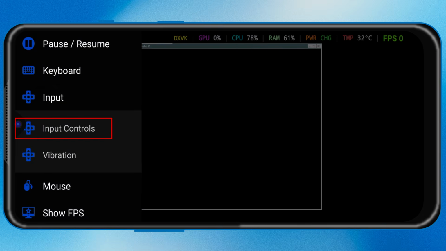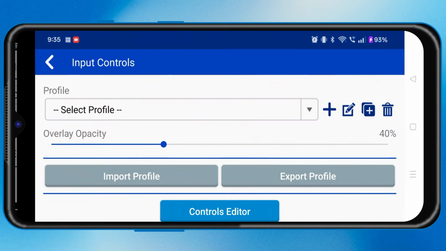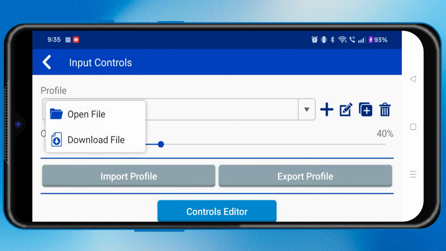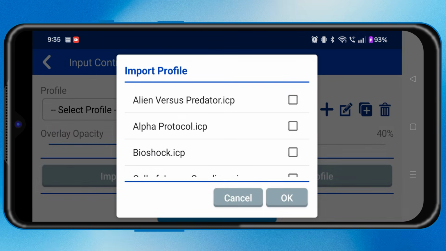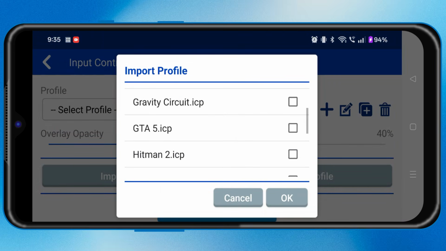Now go to Input Controls. Here, tap on the settings icon. Tap on Import File. If you already have a touch control profile for your game, you can import that file from your phone storage. If you don't have one, you can also download a control profile from Winlator's built-in profiles. From the available profiles, choose the GTA 5 on-screen touch control profile.